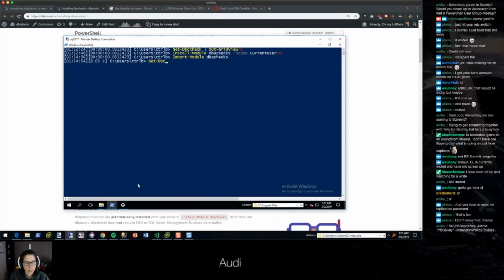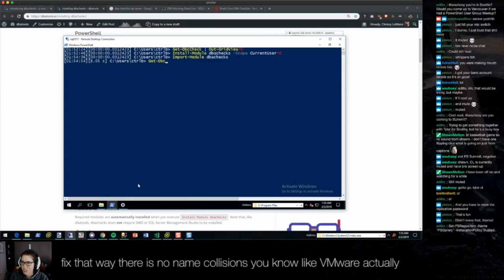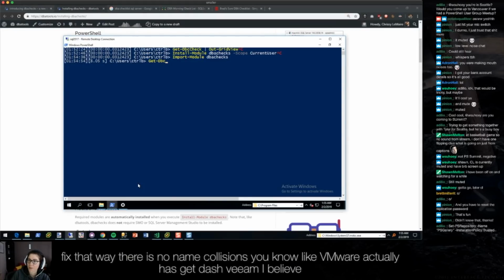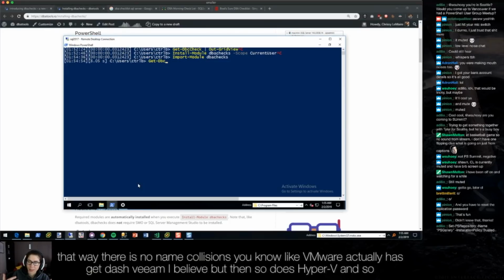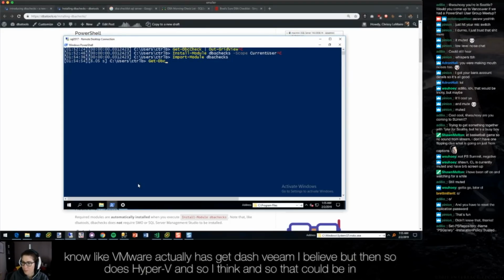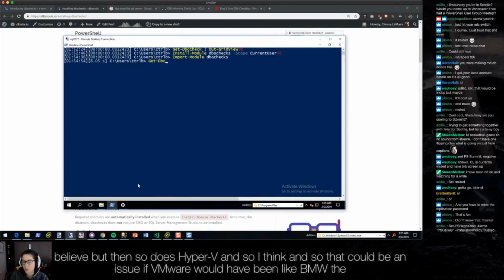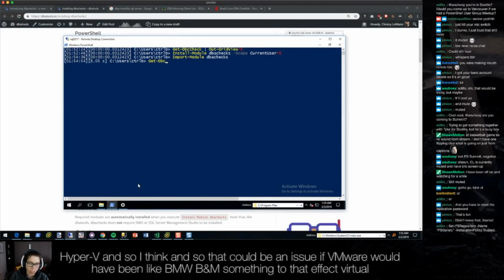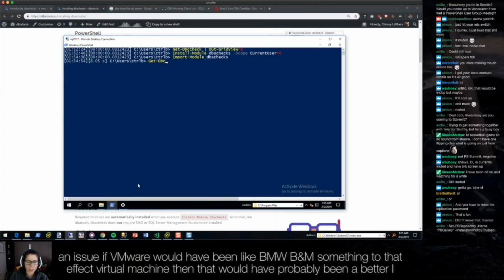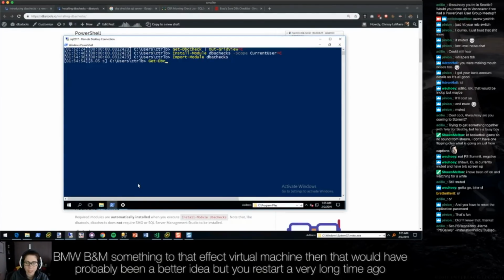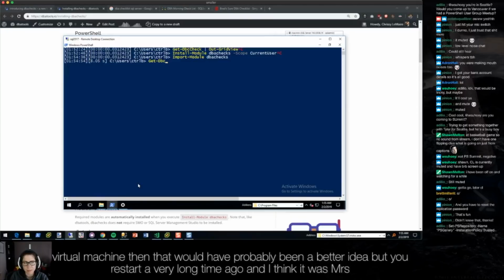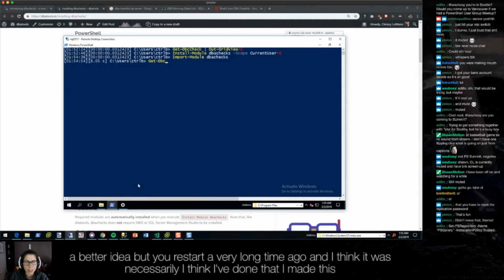And now I want to get dbc. So our PowerShell prefix, whenever you create your own commands, you should always consider a PowerShell prefix. That way there's no name collisions. Like VMware actually has Get-VM, I believe, but then so does Hyper-V. And so that could be an issue. If VMware would have used something like VMW, then that would have probably been a better idea. But they started a very long time ago, and I think I'd have made the same decision.